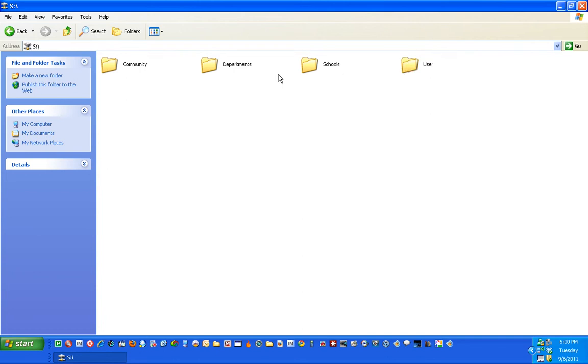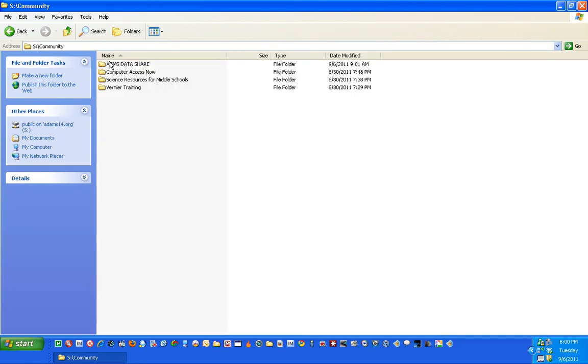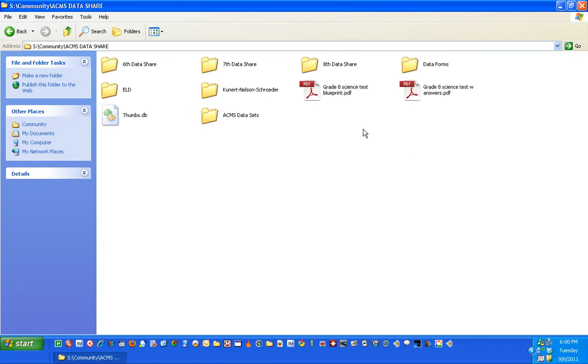Under the community drive, to get to the data area, all we have to do is go to the ACMS data share, and we now have access to all of the folders and files that were put there by Matt and Jen so that we can do our data team meetings.